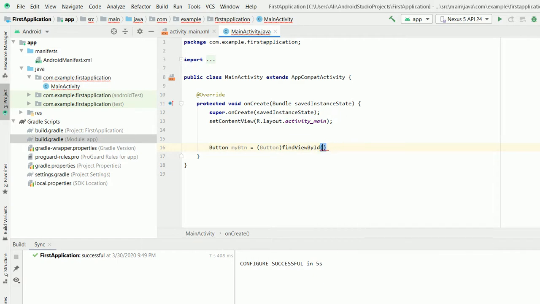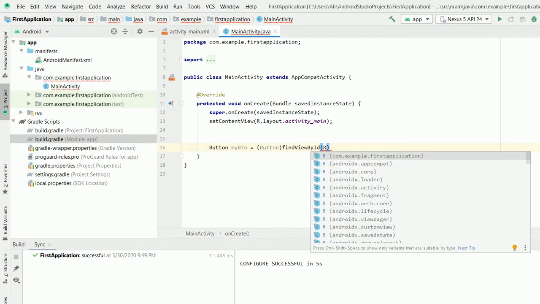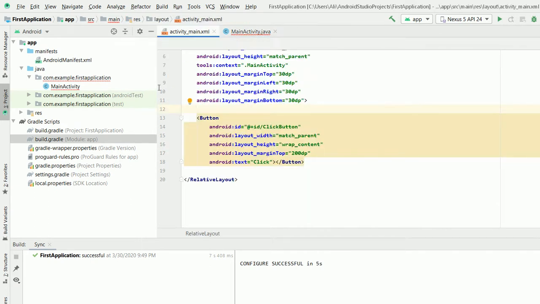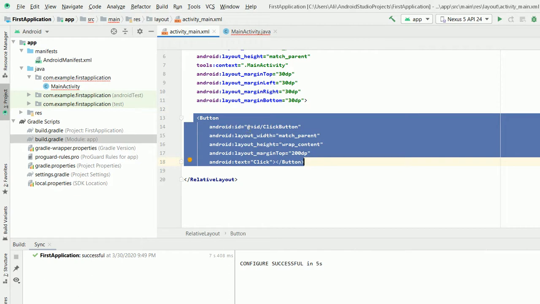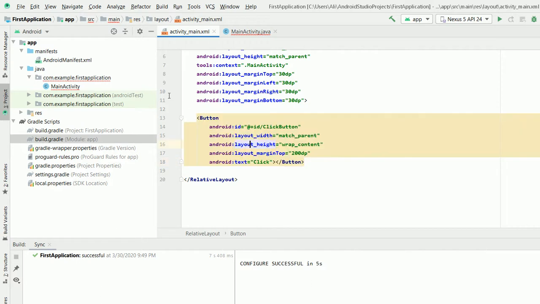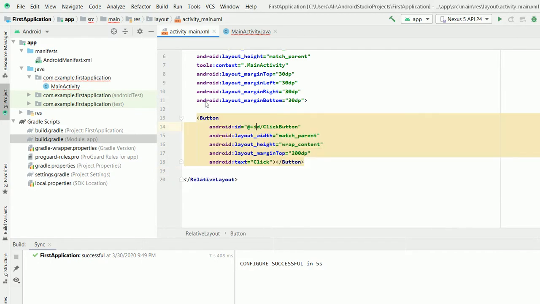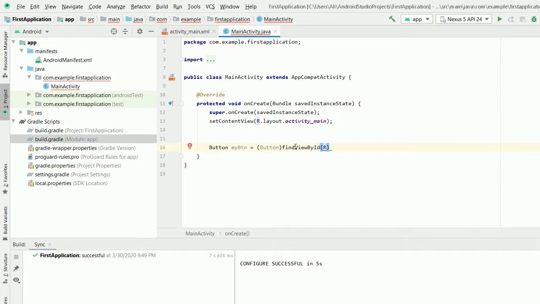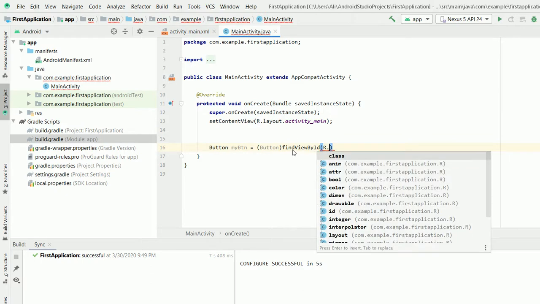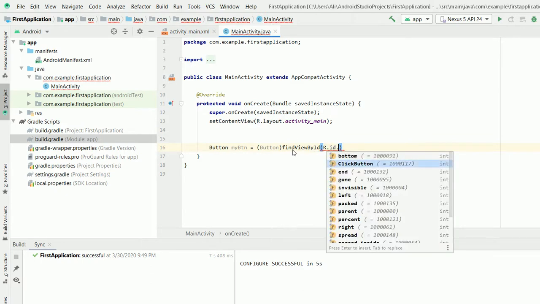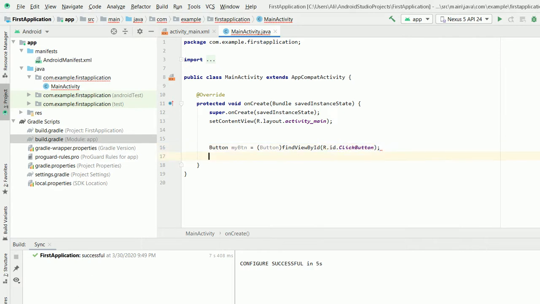Now what is R? R is basically your resource. Whatever control you have, let's say so far we have only one control, let's say here we have 2 controls, 3, 4, 5 controls. All the controls you have on the activity go directly to the R resource. It's going automatically to the R resource. So then you have to write R.id.click button. Now this is my button.